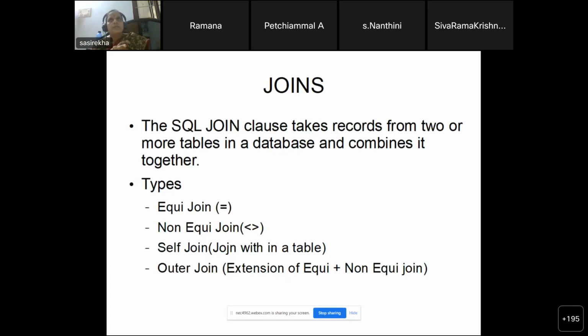Like as I said, we have a department table and an employee table. Now you want to select records from both the tables. For that, we can use join. So join is a condition which can be used to select records from two or more tables. For one table directly we can use select. If you want to select records from two or more tables, we can use joins.